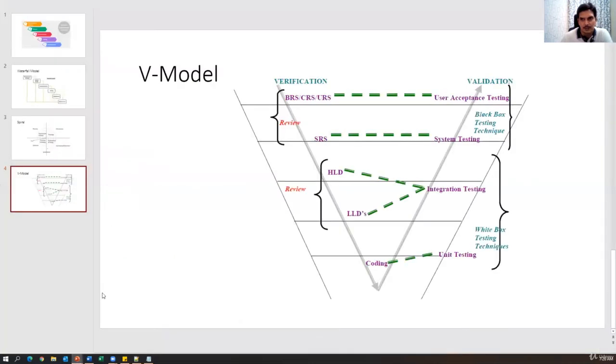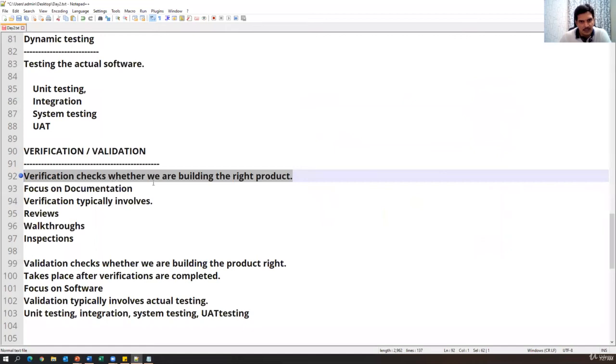If I just look at the V model, we prepare the BRS document and we are checking whether the document is correct or not. Then again we prepare the SRS document, and again we are checking whether it is prepared well or not. And then the HLD document, then the LLD document. What exactly are we doing here? In every stage, we are checking whether each and every document is correctly and completely written or not. And this is called verification. So verification means what? It checks whether we are building the right product. Whatever we are doing is correct or not.